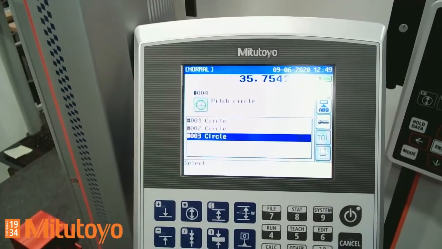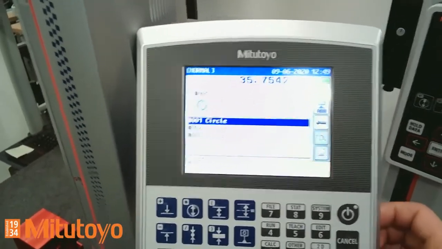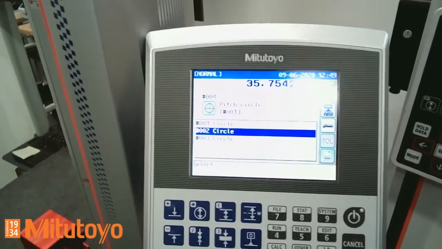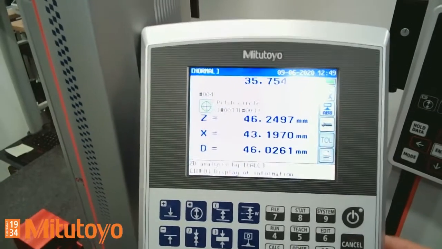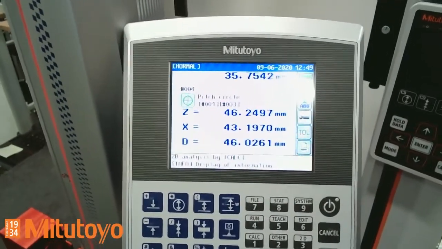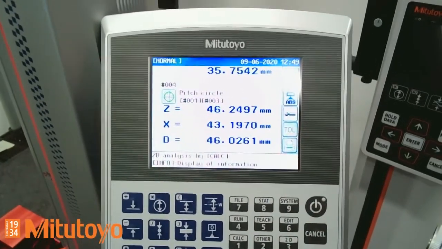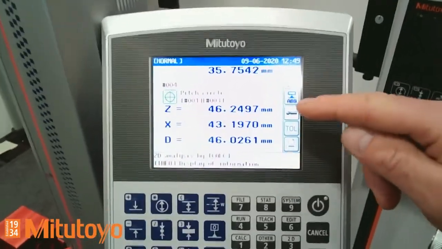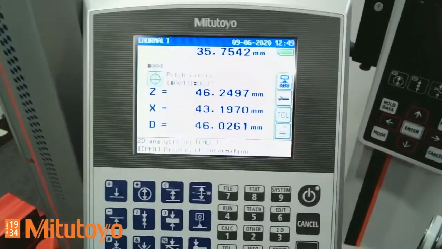So pitch circle diameter, here you can see all the three circles have been measured. I take the first one and this one, and all the circles in between were taken to calculate the pitch circle diameter, which is 46 millimeters. So, and the related Z component and the related X coordinate.